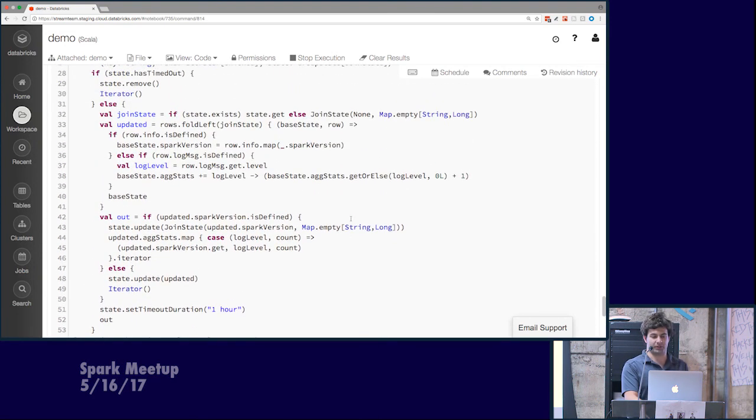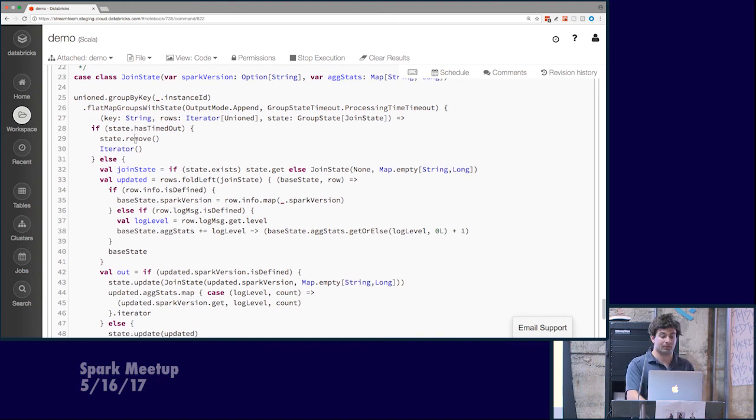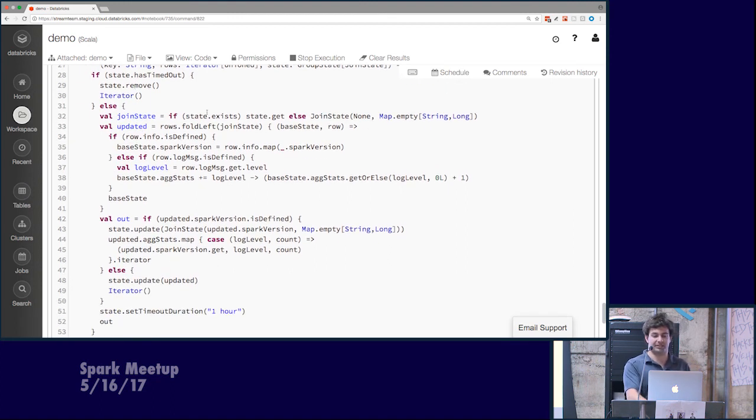So the way the join works is if the state has timed out, basically you don't output anything anymore. So you just remove the state because there's nothing to output anymore. If you're doing window joins, you're grouped by windows, you don't need to keep track of that window anymore, so you clear some state. Otherwise, if the state exists, I want to get the old state. If not, I just want to create an empty state.